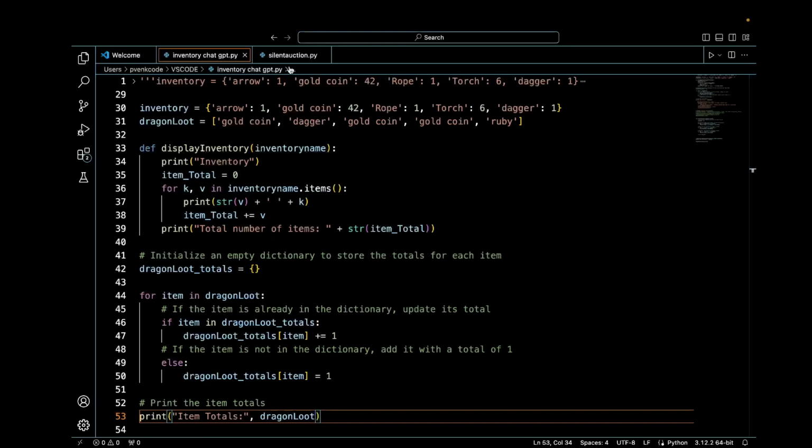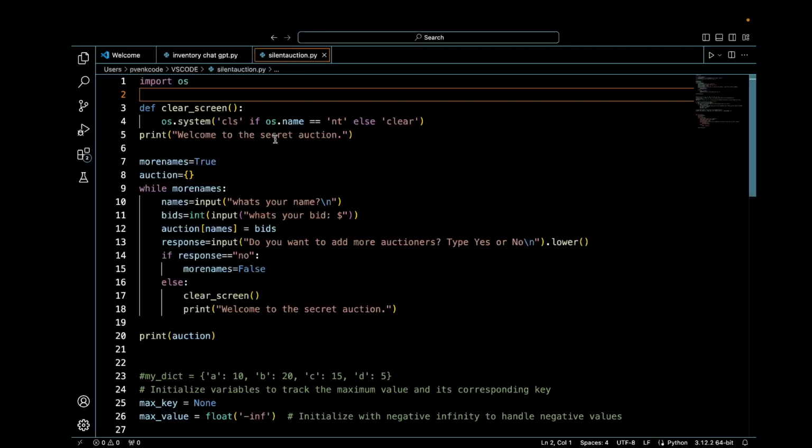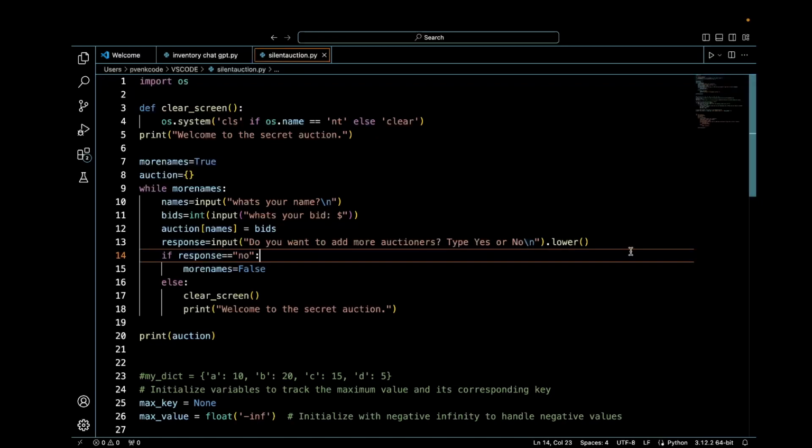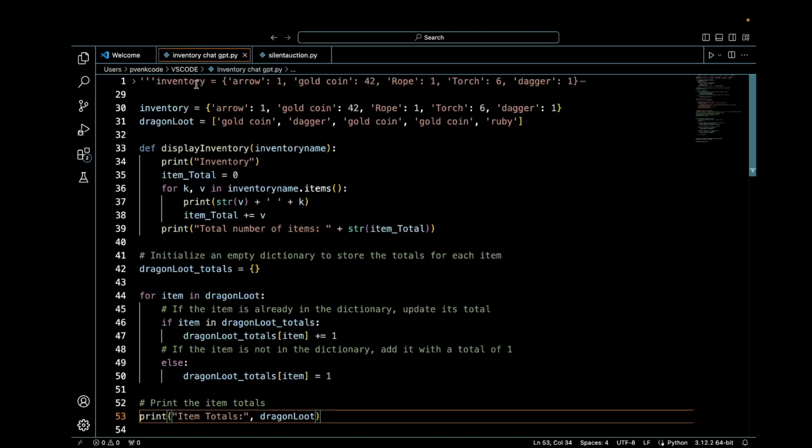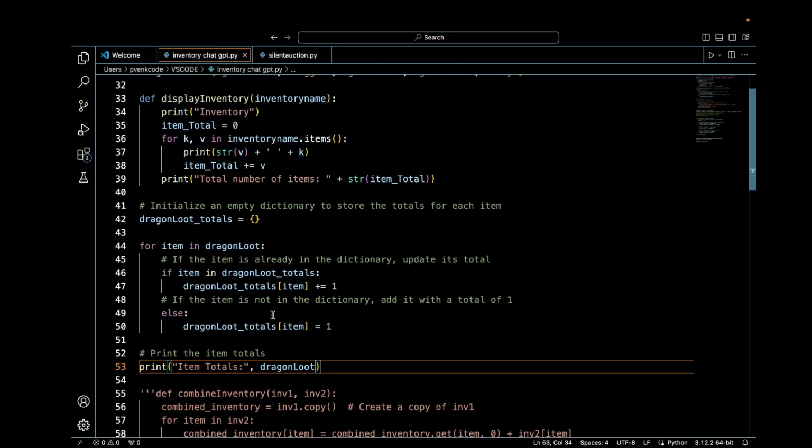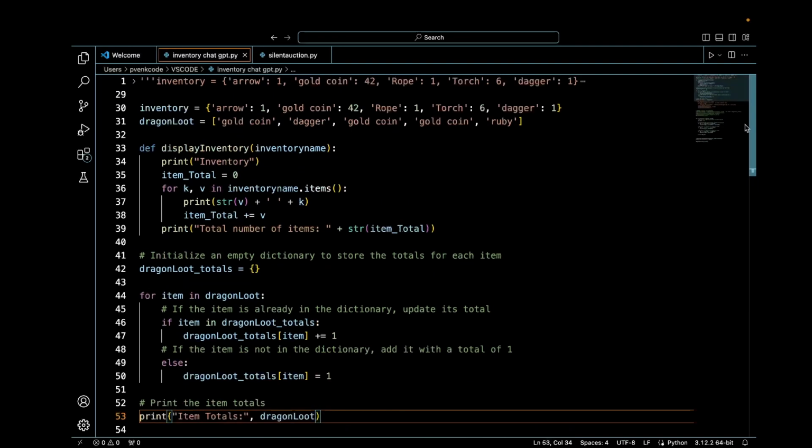This is day 10 and this was done a couple of days ago. Today's programs are about dictionaries. I wouldn't explain much on this, but I have created two programs. One is a silent auction, and another one is about inventory. The reason I wrote ChatGPT in the title is I took a bit of help from ChatGPT to finish writing the code for this one.